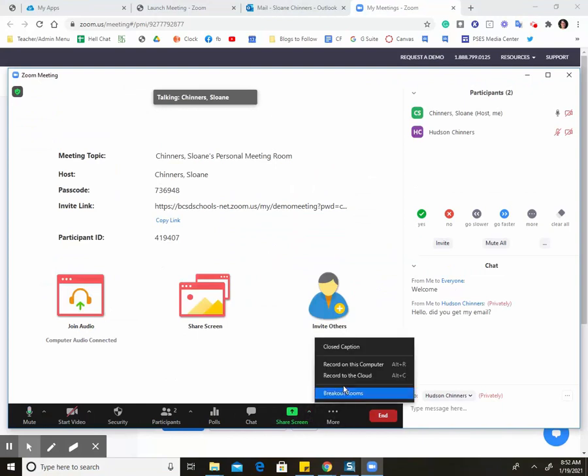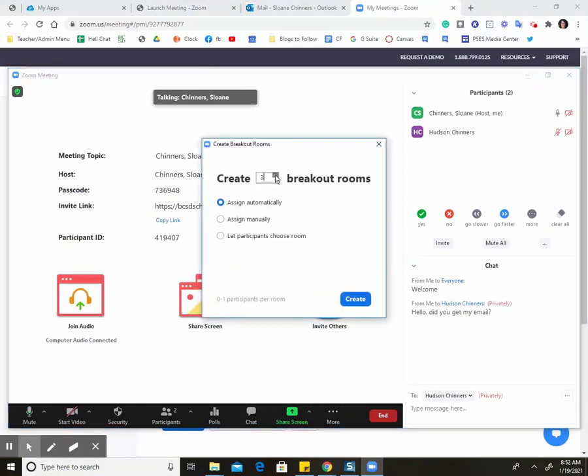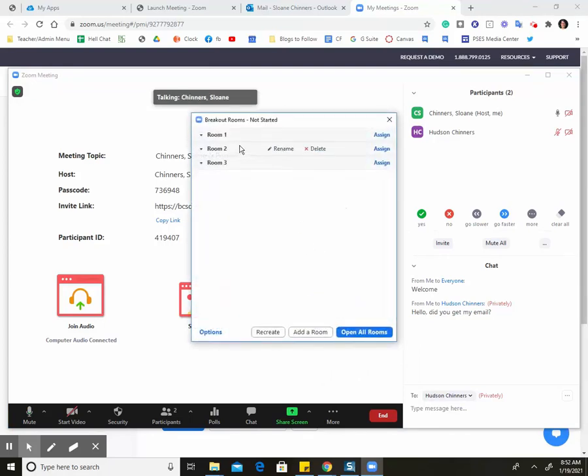Within the More button, there is the Breakouts feature where you can create multiple breakout rooms. You can set it to assign automatically, assign manually, or let participants decide. You can go in and rename the teams yourself. And if you wanted to assign students or staff members, you can do that.